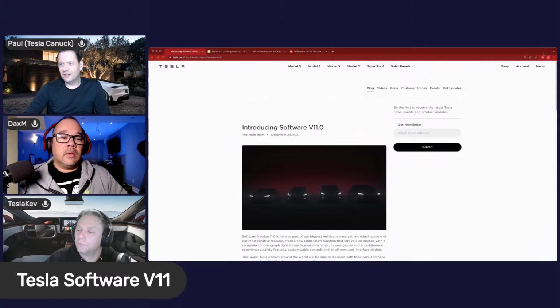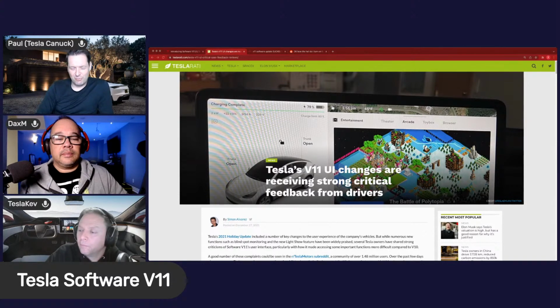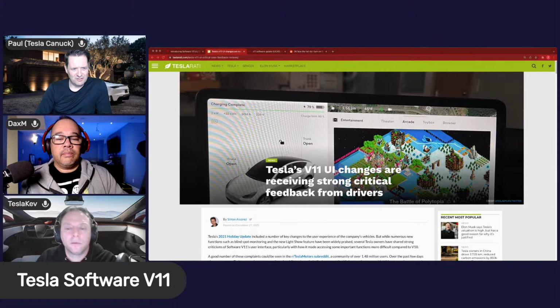Let's take a look at what some of the media have been saying, just for giggles, right? Back to Kevin's comment about there isn't really any journalism anymore. Everything seems to be just like clickbait, all that kind of stuff. So, this one's not too bad. I think this is pretty balanced: Tesla's version 11 UI changes are receiving strong critical feedback from drivers. I think that's an accurate title. Do you think that's fair, Kevin?